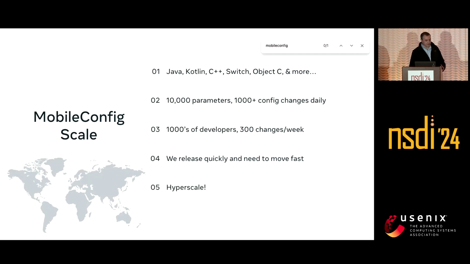It's actually pretty difficult at Meta because of our scale. We have a number of different languages we need to support, everything from Java to Objective-C. Our largest application has more than 10,000 parameters. And we make more than 1,000 configuration changes daily. MobileConfig is really critical to the way that we work. We need to be able to move fast and change software quickly. And these are the largest applications in the world. That means that when we deploy a configuration change, it's going to maybe more than 2 billion people.